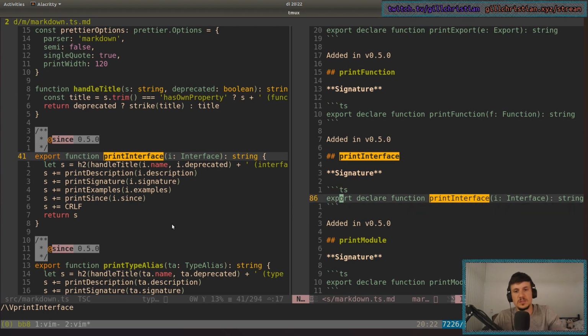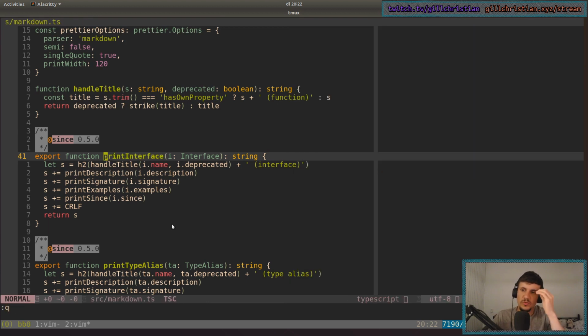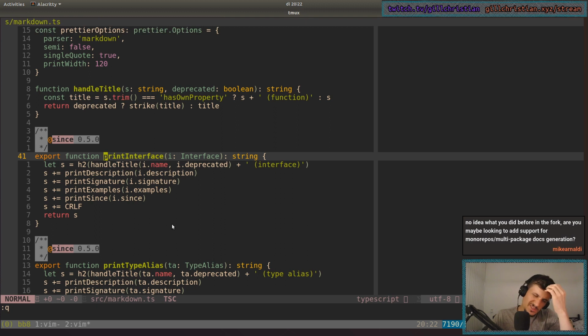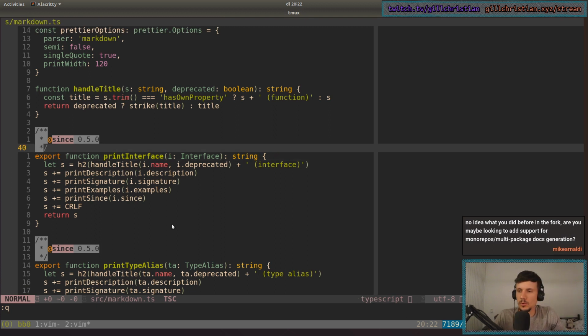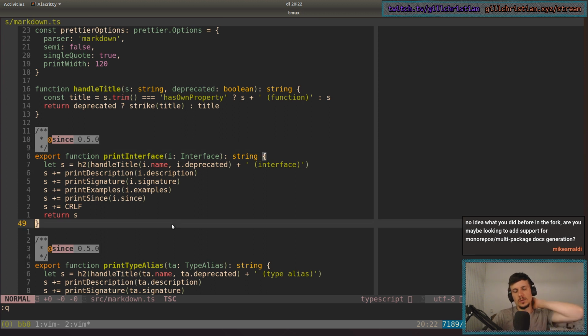But one of the things that I was working on, because I want to use it at work, and since we have a lot of code that doesn't follow the guidelines, yeah, so I'm explaining now what I did in the fork.